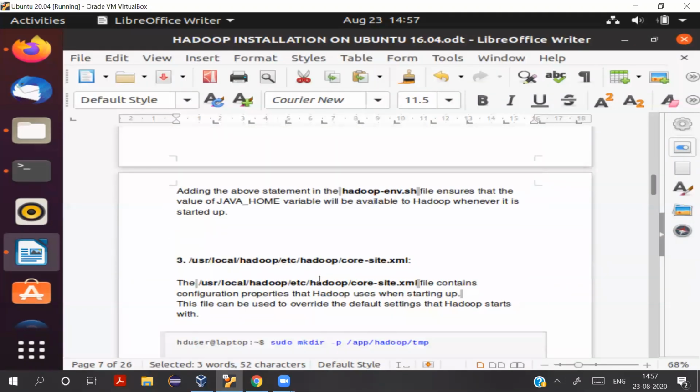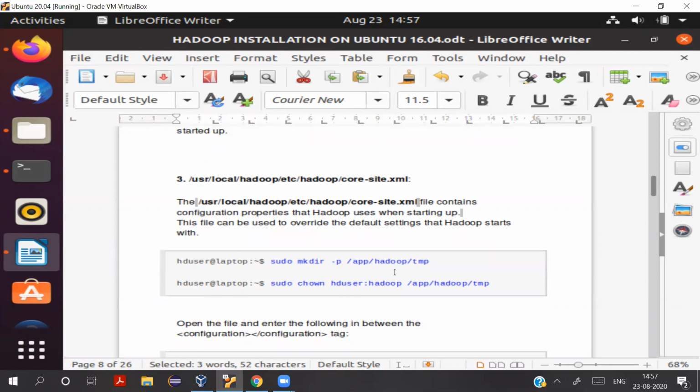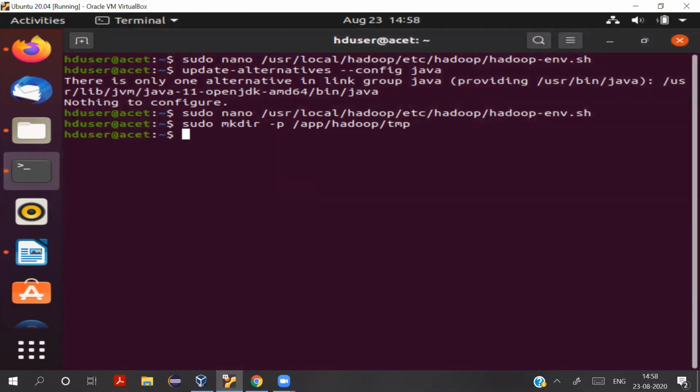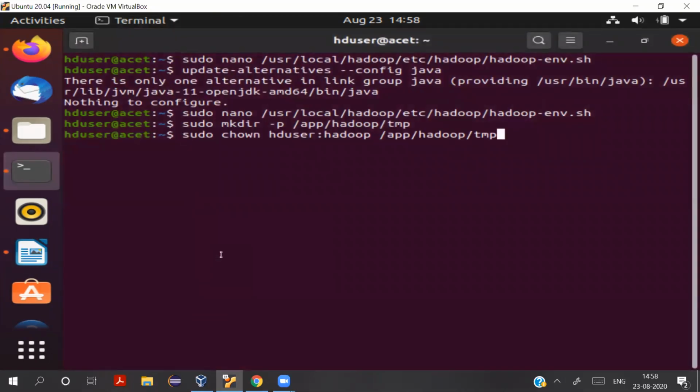Next would be to configure the core-site.xml file. But before that, you create a folder, a temporary folder, for all your temporary files, and make hduser its owner with these two commands. That is the first thing that you do before you can set up this core-site configuration and properties. So this done, then you can copy this also and make hduser as its owner.